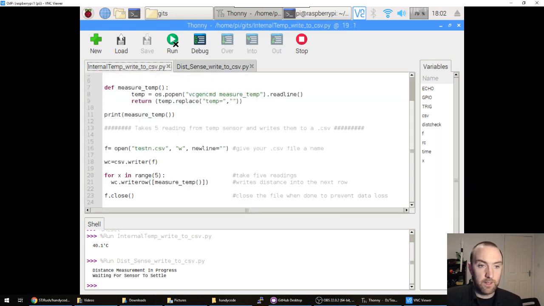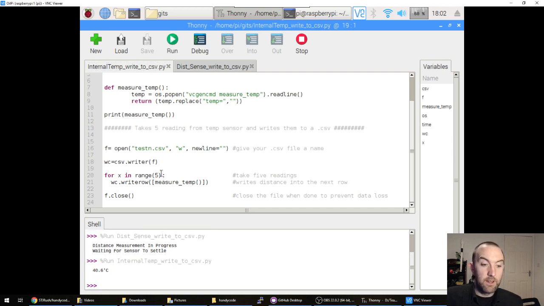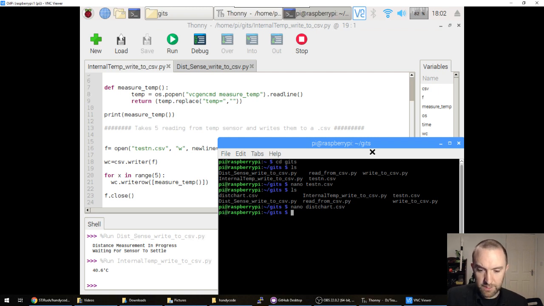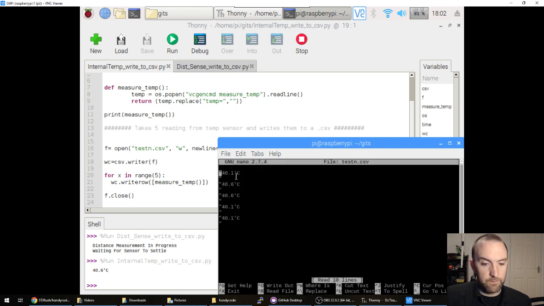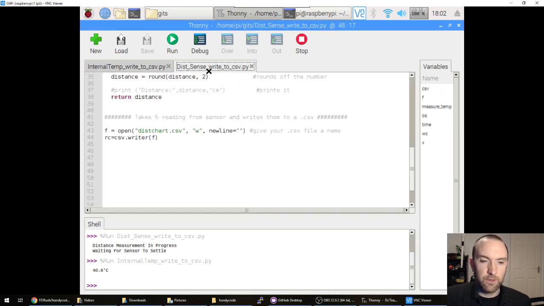Okay, so if I run that, it should print the temperature once. But when I go into the CSV, because I've said in range 5 times, there it printed once. Because I've said 5 times, it should actually come up with 5. I think I might have it open here. I'm going to open it up in Nano because it's a little bit quicker. There we go. Nano testing. There it is. There's my 5 temperature readings.